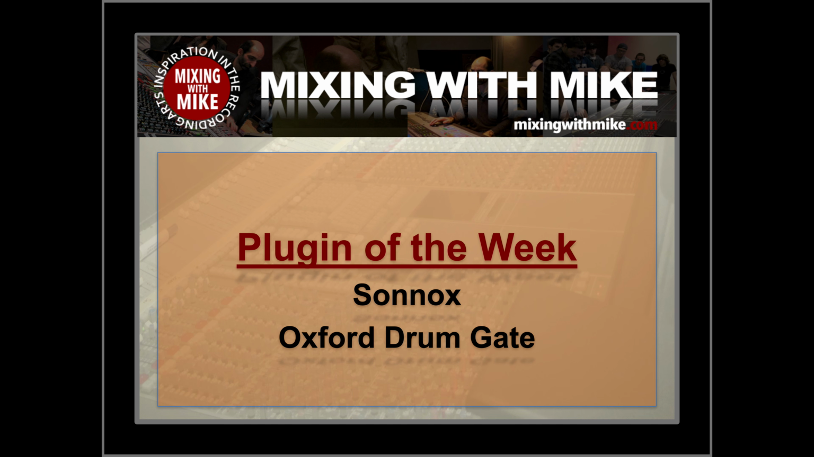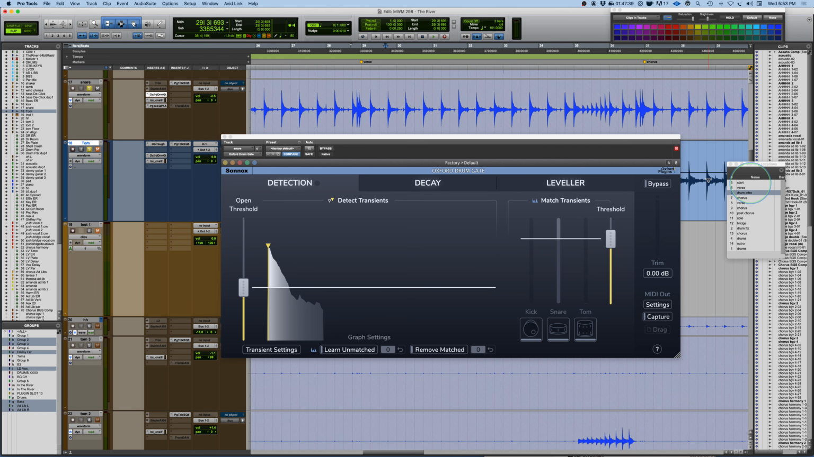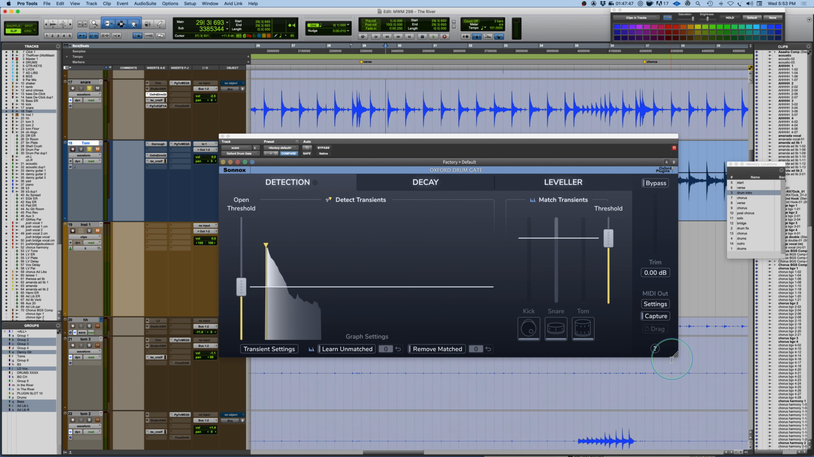Mixing with Mike plugin of the week is the Sonnox Oxford Drum Gate. This is a plugin that is specifically designed as a gate for drums. And not all gates are designed specifically for drums, although that's sometimes the most obvious use. But what this does is it focuses in the particular characteristics and problems that you have with acoustic drums, where you have bleed between different microphones.